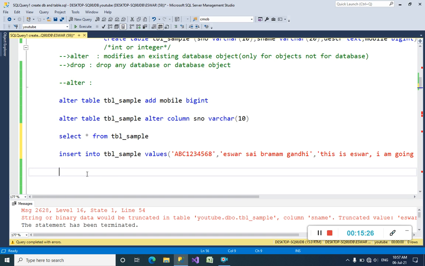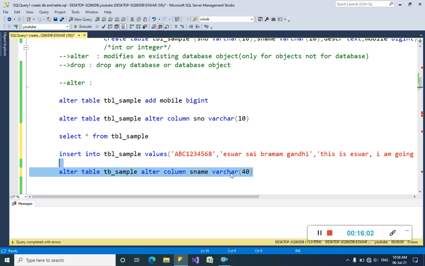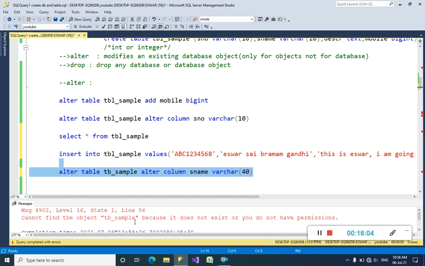Then we have to modify our table: alter table sample, table name, alter column, same as before, guys. We have already changed the data type here, but now we are going to just increase the size of our existing column. Suppose I am going to increase the size of this column. Control E. Cannot find the object tbl. Okay, sorry, tbl.